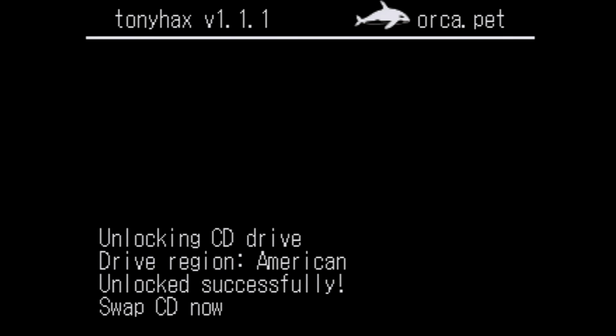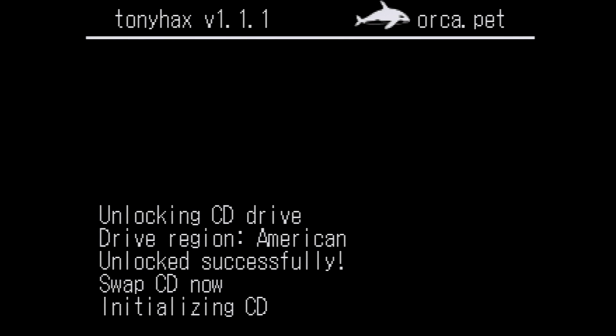It'll tell you that it's unlocked the CD drive and that you should go ahead and pop out the Tony Hawk disc and put in the burn disc that you intend to use. In this case, it's Parappa the Rapper. I burnt this disc just using the standard BenQ file format and using IMG Burn in Windows in order to cook the disc. Put the disc in and close the lid.